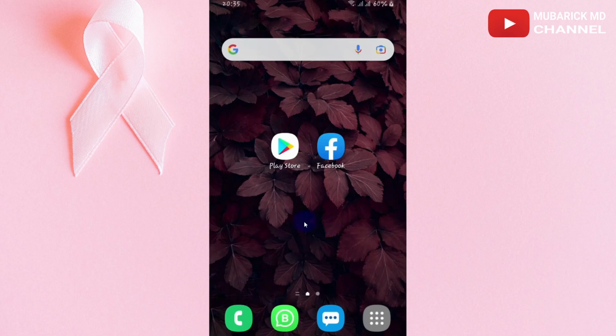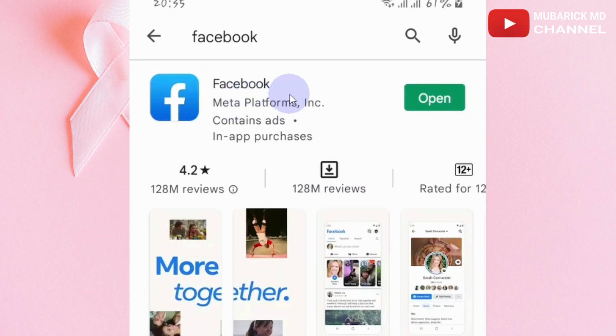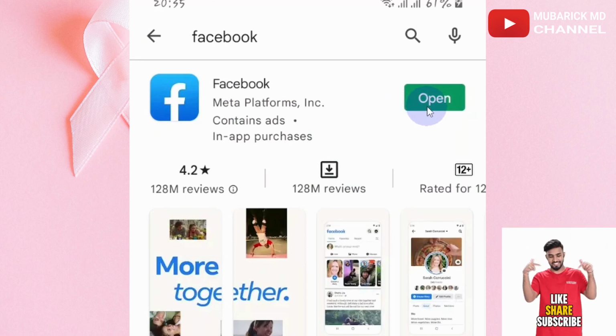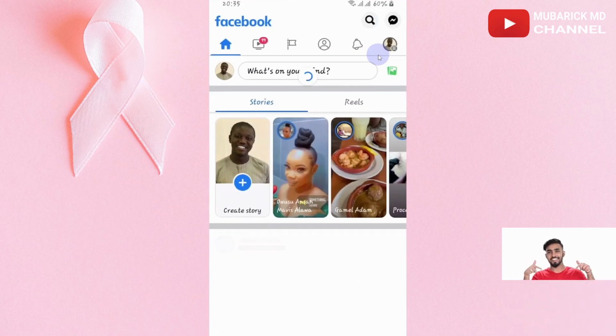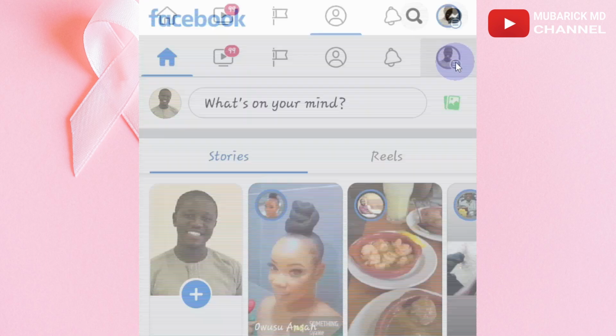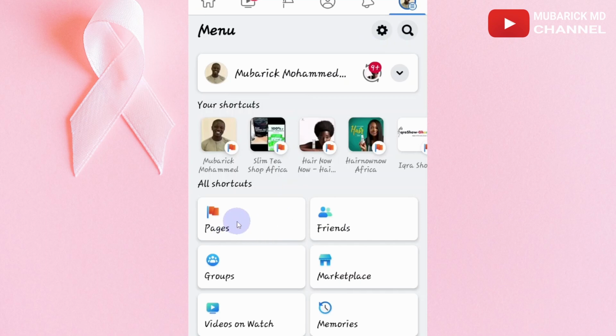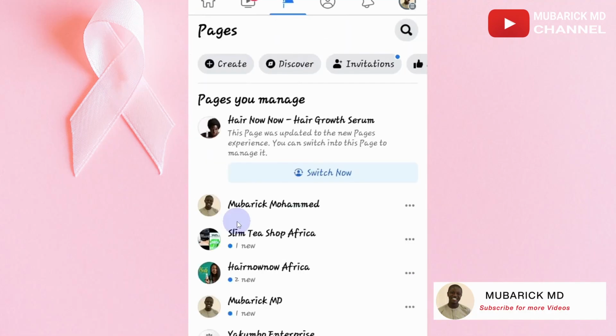On your phone, navigate to your Play Store and make sure that your Facebook app is up to date. Once you have updated it, continue to open. Here, locate this menu on the top right corner and click it. Here, scroll to locate your pages and click it.